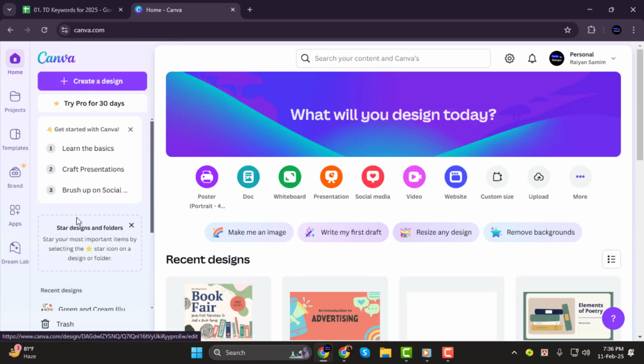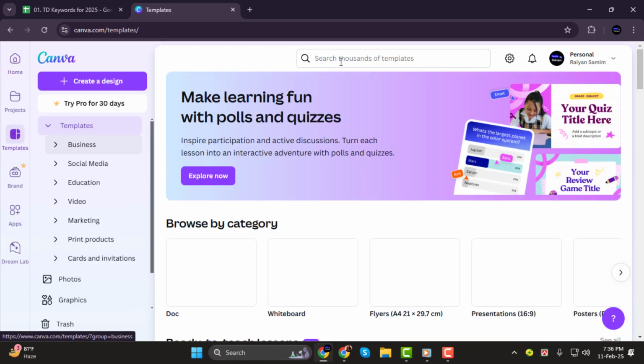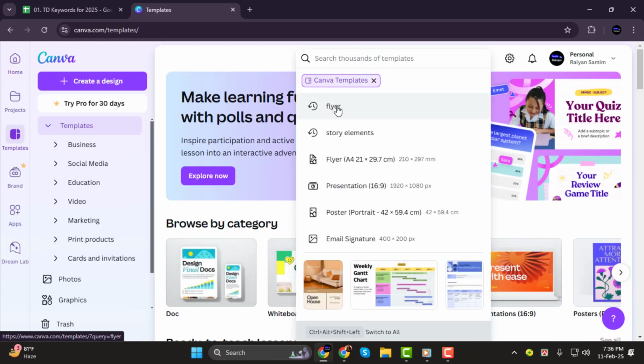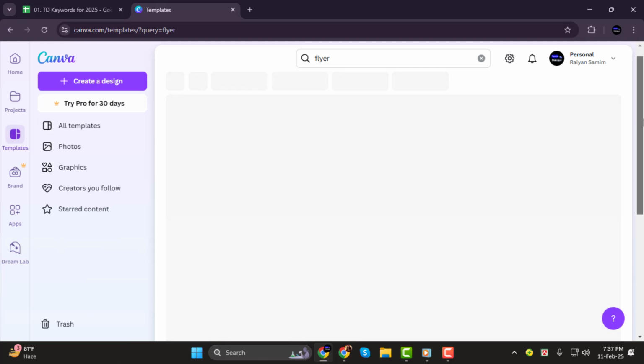Step 1. First, open Canva and head over to the Templates section. In the search bar, type flyer to browse through thousands of pre-made designs.